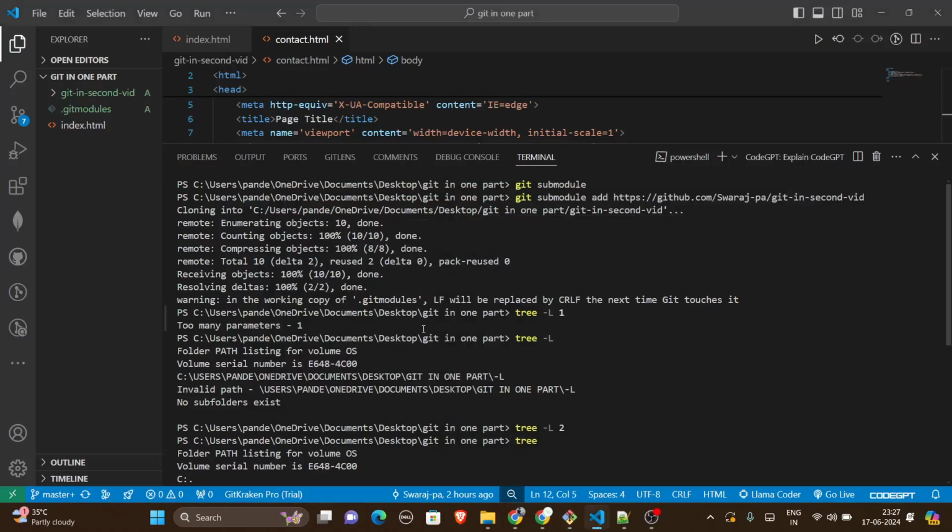So I hope this is how you can add it, and whenever you work with this submodule, whatever you change in that repository or in this branch will be changed in that repository. This is how you can work.